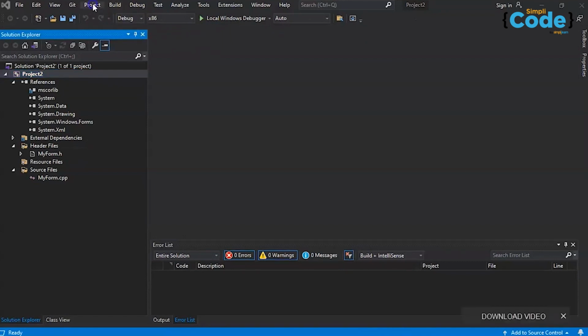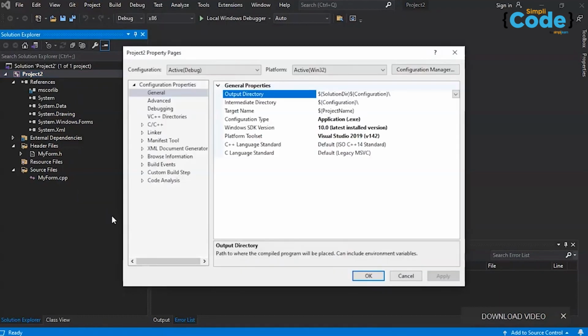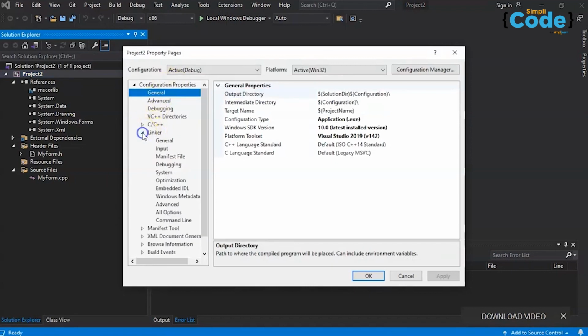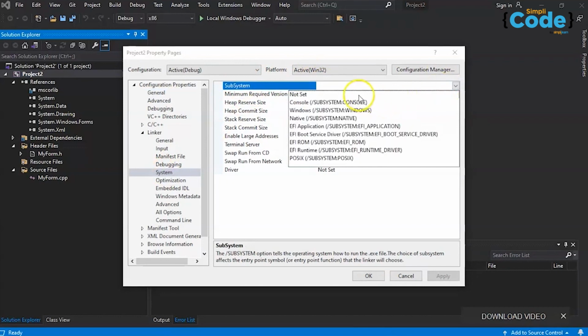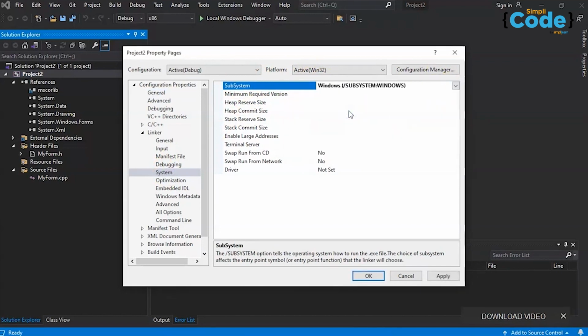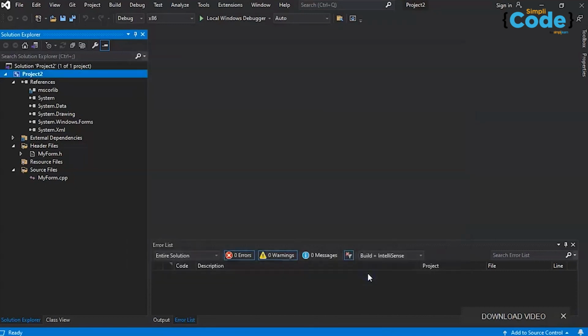Now we will go to project, then into properties. Then we'll open this linker. Now we'll go to this system. Then inside this subsystem over here, we'll select Windows. Here it is. Now after doing this, we go to advanced, and in advanced we can change this entry point to main. We'll write main. This main is the starting function. Now we can press OK over here.